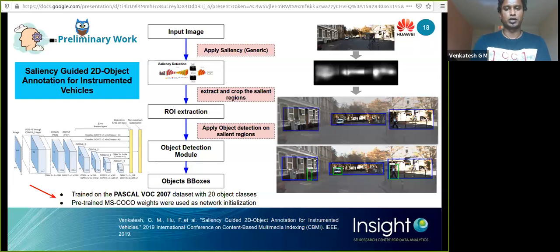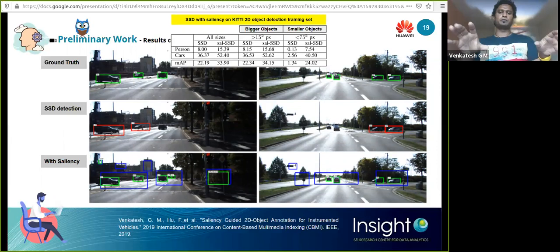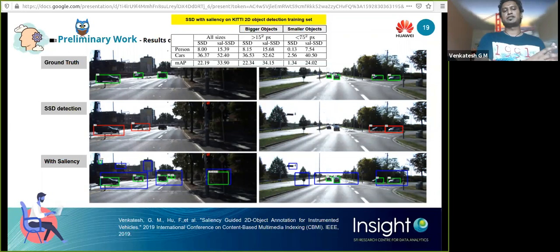This was very much evident in the results we obtained. The first row here describes the ground truth, so we have the ground truth annotations. The second row has the SSD detection results. We have trained the SSD on Pascal VOC 2007, and when we apply the SSD on this, this is what we got. And when we apply the SSD detection guided by saliency, this is what we got.